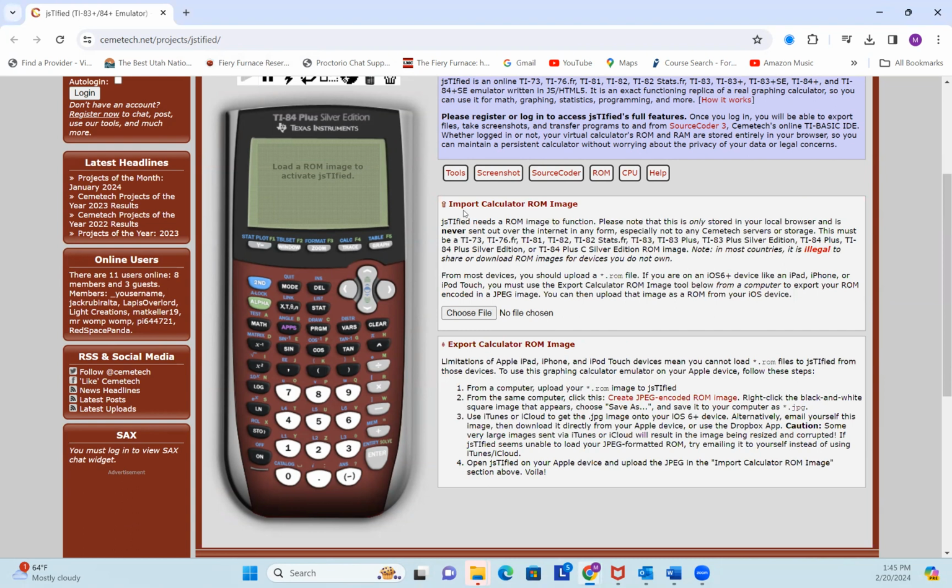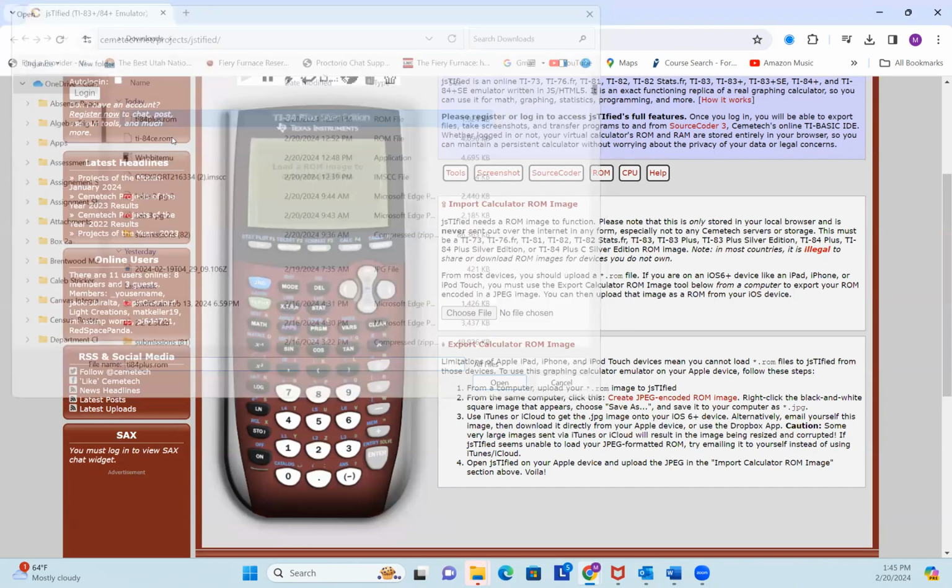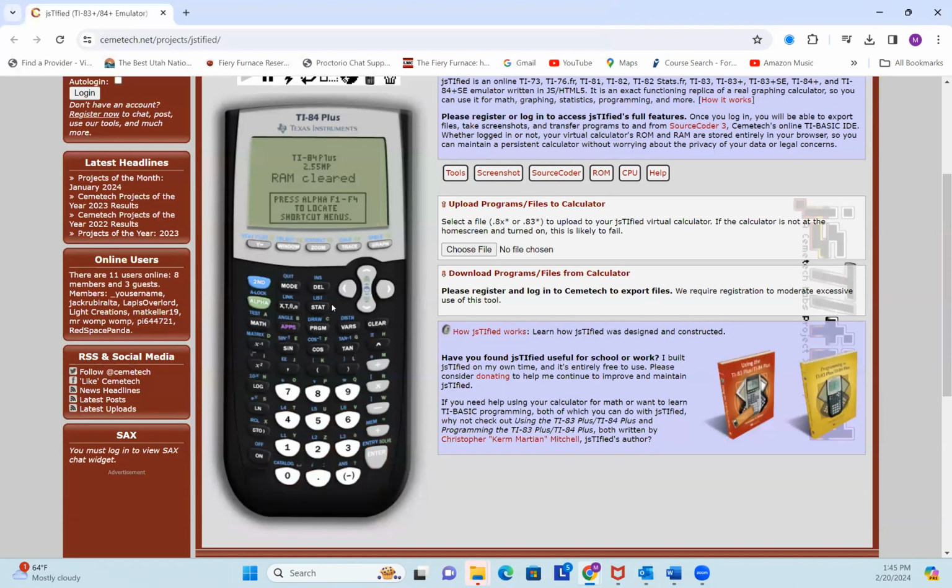And then the next thing is you need to import a calculator ROM image. Now, I will provide this for you. You're going to want to download it from the email I send you. I'm going to go ahead and click Choose File. And mine is right here, this TI-84 Plus ROM. And so if you double click on that, it will load in the ROM. And what you'll see is you have this perfectly working graphing calculator right here on your screen.